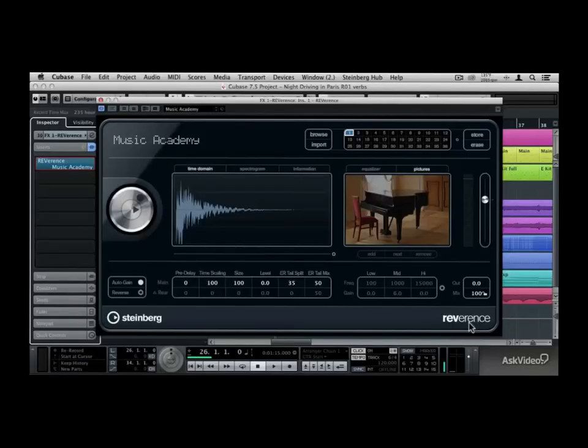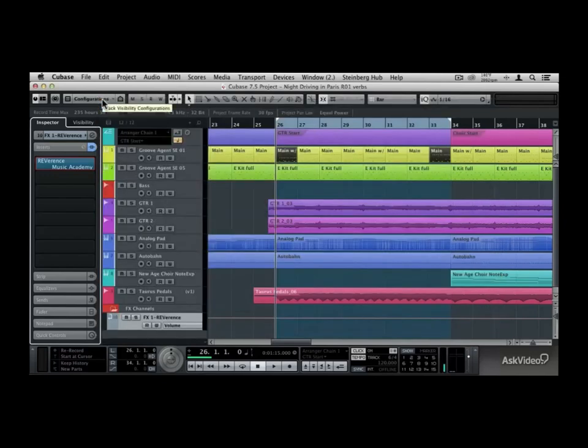For a long time, Cubase has come with Reverence, which is a convolution reverb based on impulse responses, and it's a wonderful sounding reverb, but sometimes you just need a really high quality algorithmic reverb. And so Cubase 7 has included a new reverb called Revelation. So I'm going to close this instance of Reverence, and let's go ahead and add an FX channel with Revelation on it.